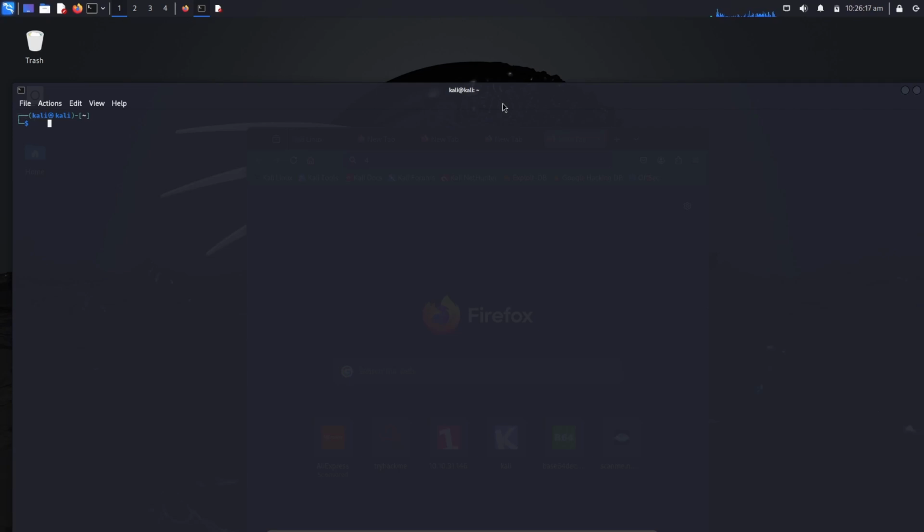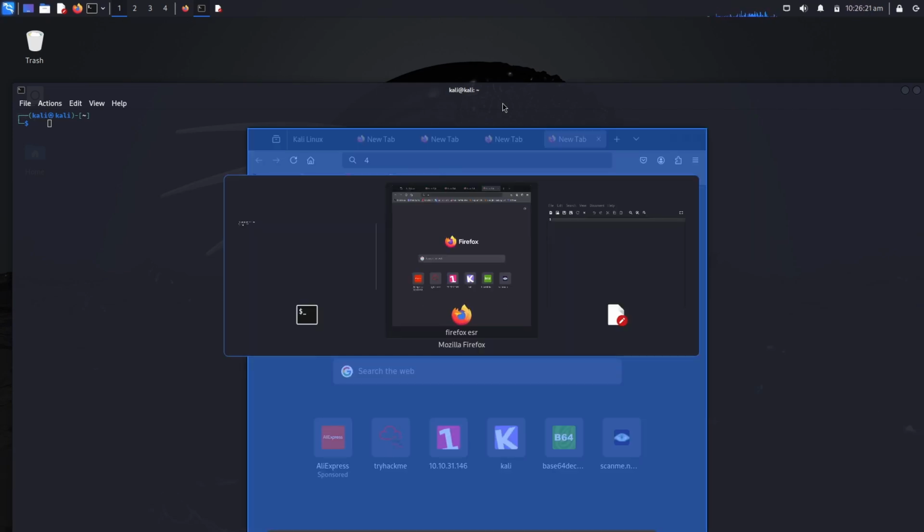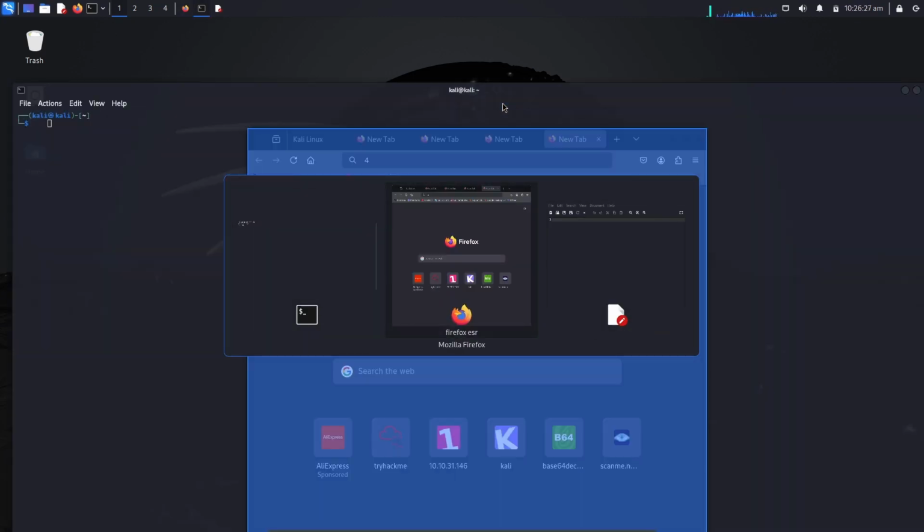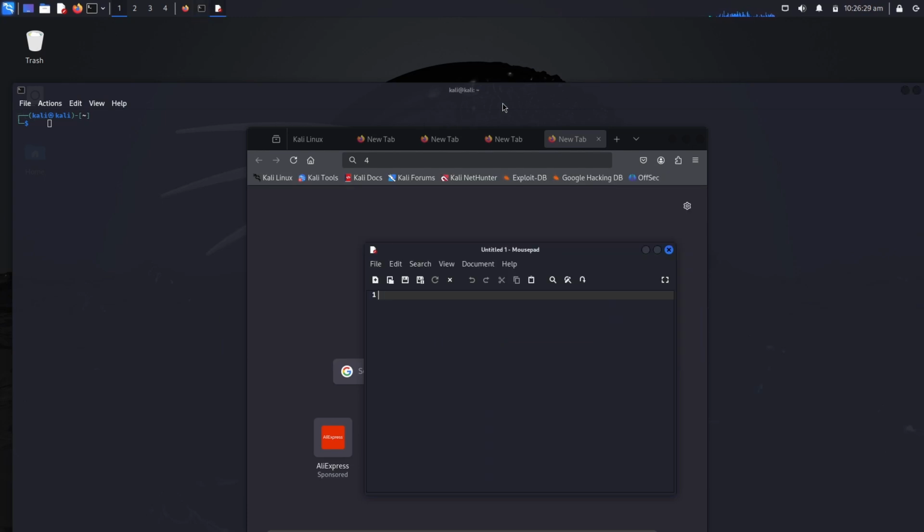If you want to switch between these apps, you can press Alt and Tab, as you can see here. So you are now in the browser. You can switch between tabs and go to the terminal, and we can open the mouse pad by pressing Alt and Tab. Yeah, Alt and Tab will switch between the apps.